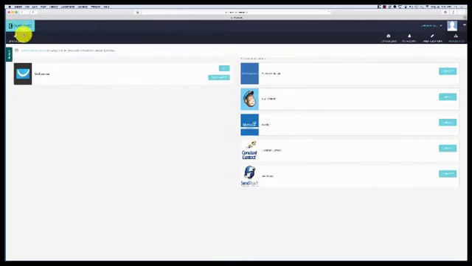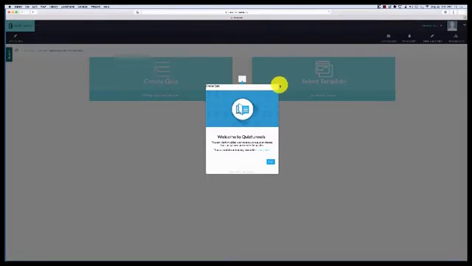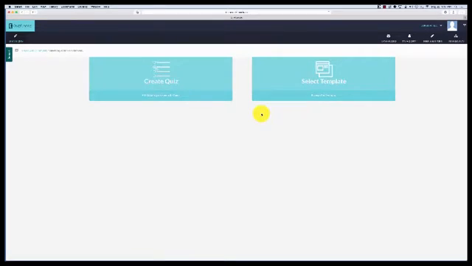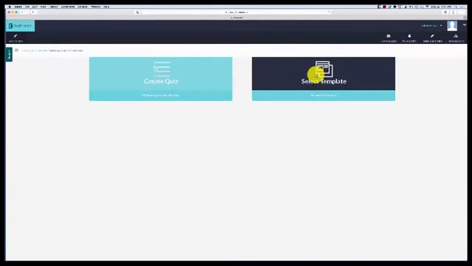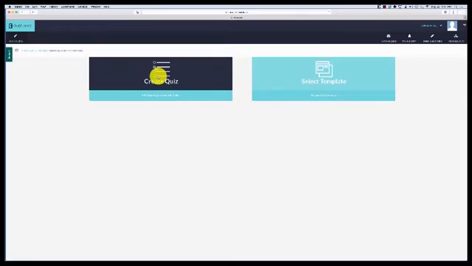Okay, so let's go back to the home screen. Now you have the option here to use one of their built-in templates, or you can create a quiz from absolute scratch. I always think when you first start out doing anything, use their templates. It's going to make your life a hell of a lot easier. So that's what I'm going to do right now.